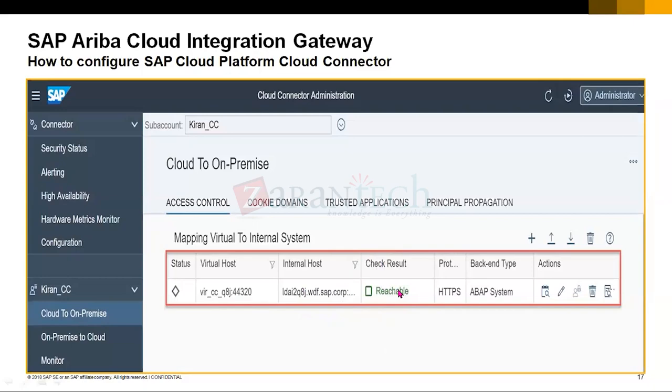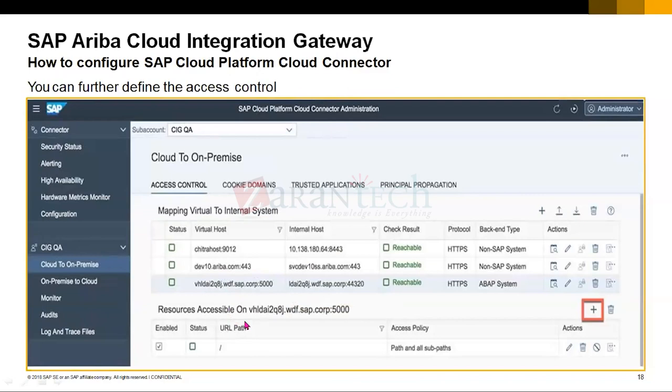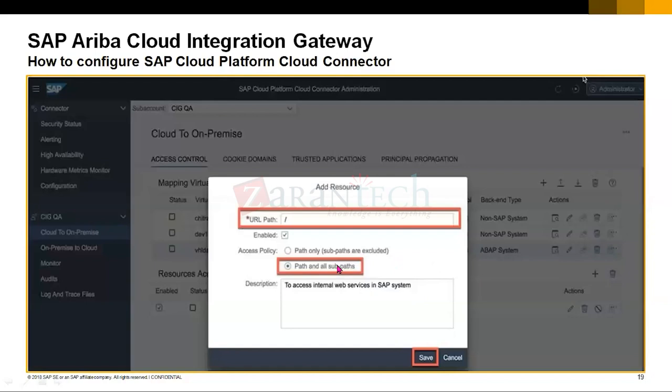Okay. So like this, you can see different systems. Basically, in this screenshot they have added not only the ERP system, they have even added some non-ERP systems as well. Like we can see backend type, non-SAP system, ABAP system, different systems they have added here. Okay. So these are the different kinds of information we had provided, which we'll talk about in some time in the system itself.